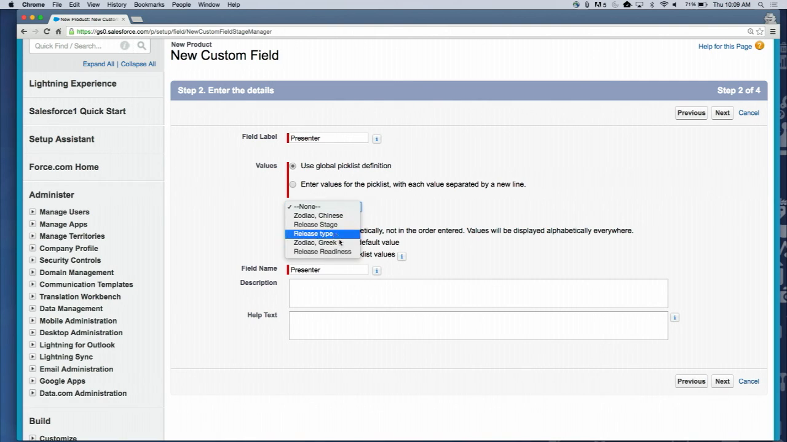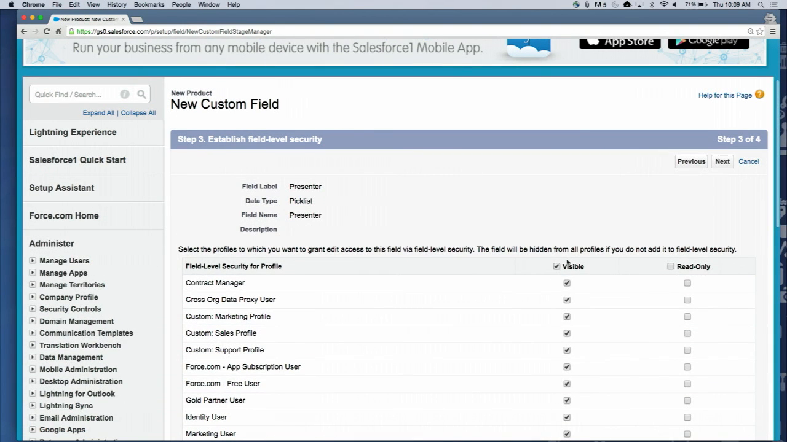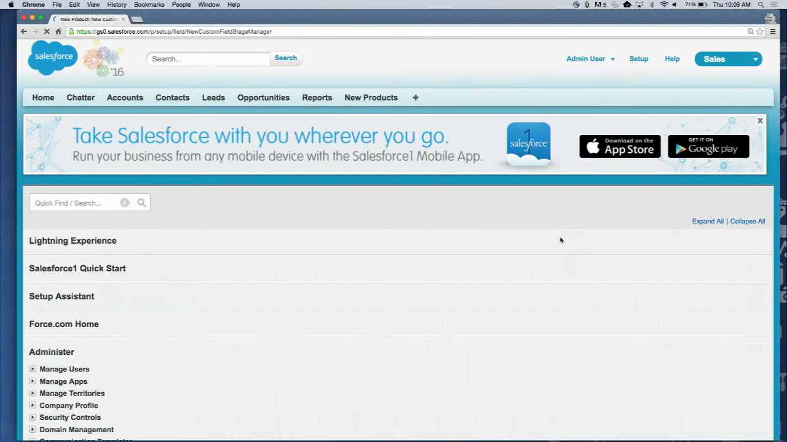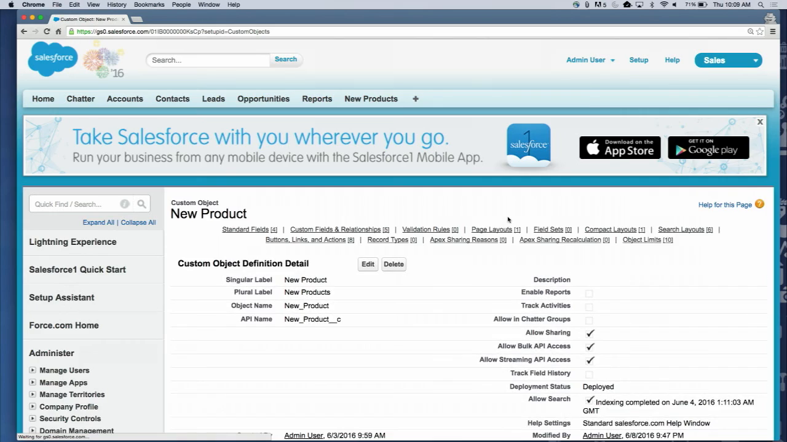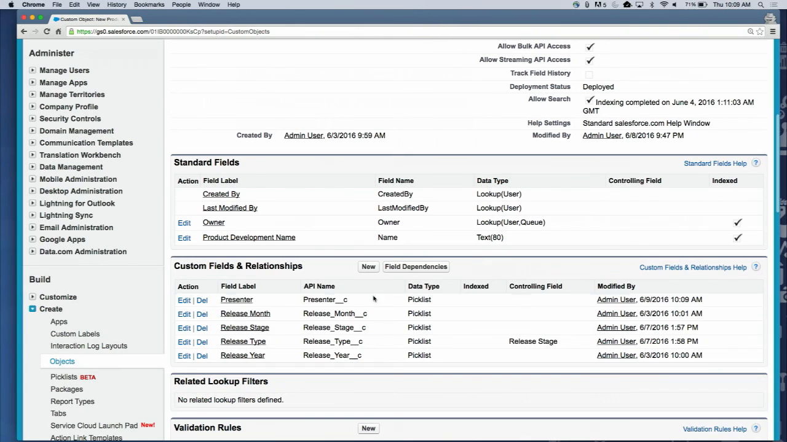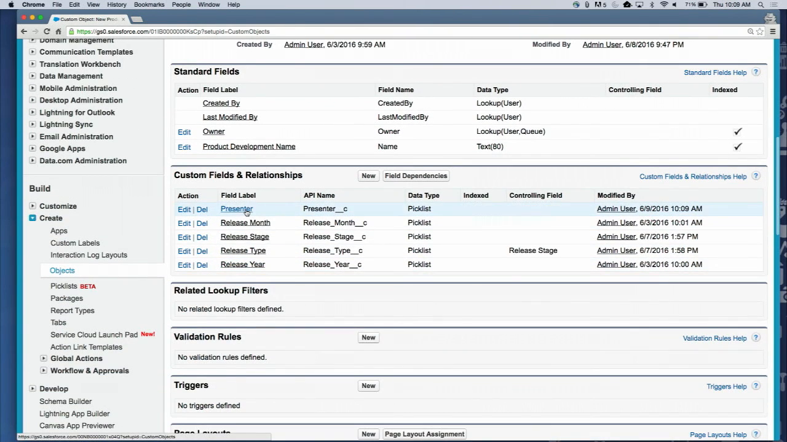So I am going to create this pick list with my release readiness set of values, and I'll make it visible to everybody. Save that, and there it is. This is my custom object with all my fields. I've got my presenter on there.